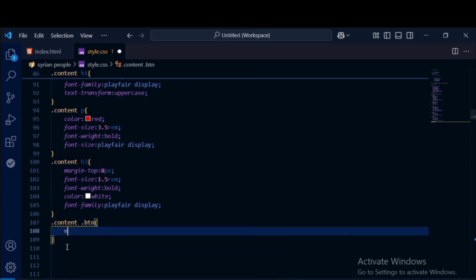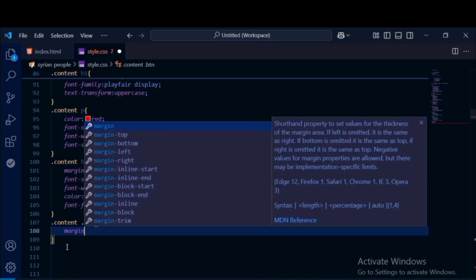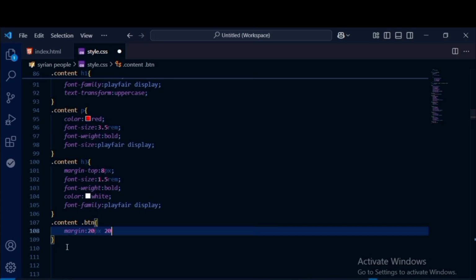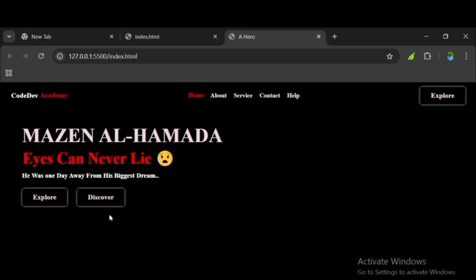To give this spacing, we're going to use margin for that. 20 pixels from the top, 20 pixels from the right, 0 pixels from the bottom, and 0 from the left. This is the result we're having. So now we're going to add the image on the other side of the screen.